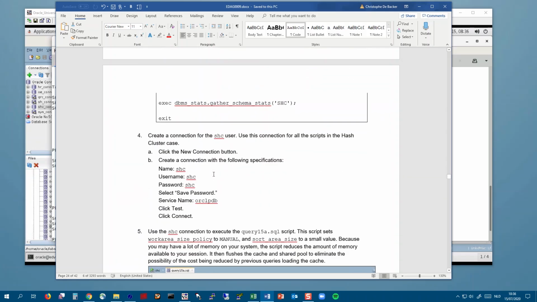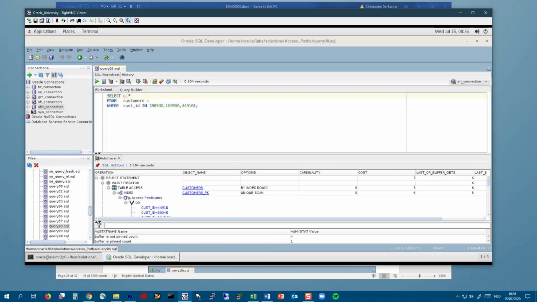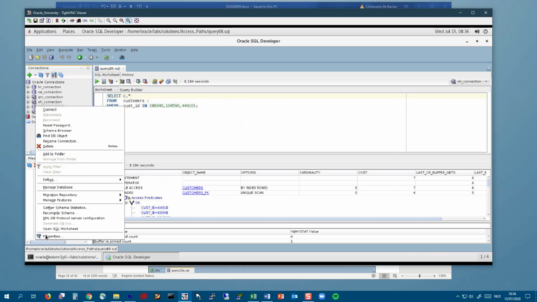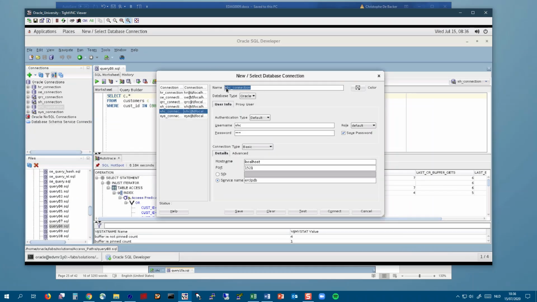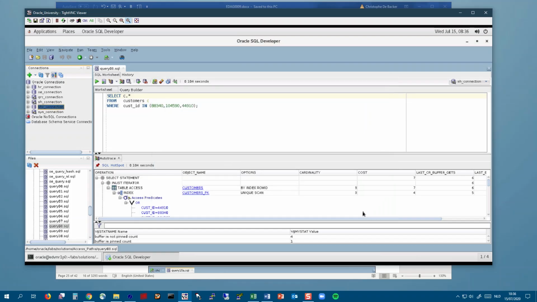Then what you need to do is, in SQL Developer, establish a connection as the shc user, using the information indicated in the activity guide. I've already made this shc connection, and just to show you, these are the properties. The connection name is shc connection, the username is shc, the password is the same, connecting to pluggable database ORCL PDB. You can test this first before you save the connection. I'm simply going to cancel over here.